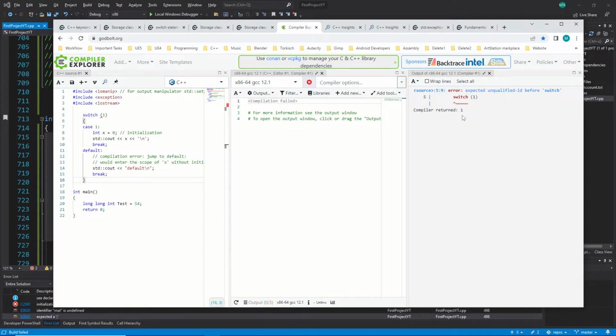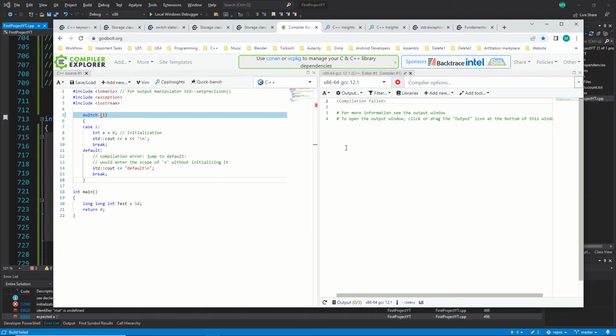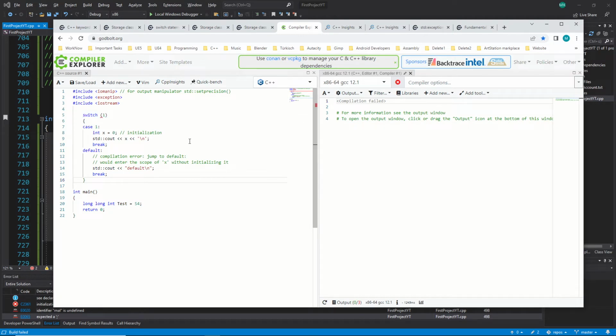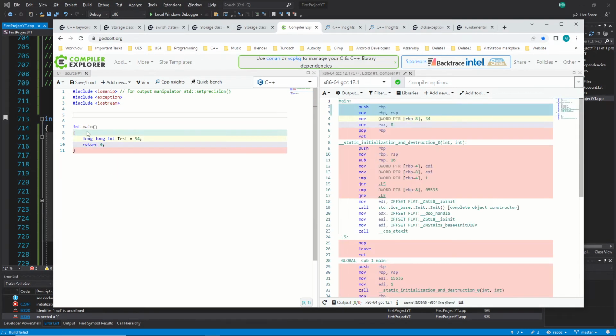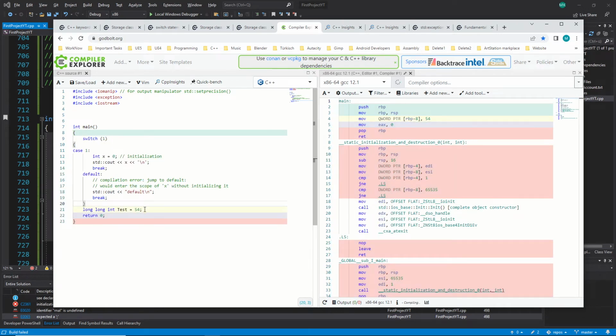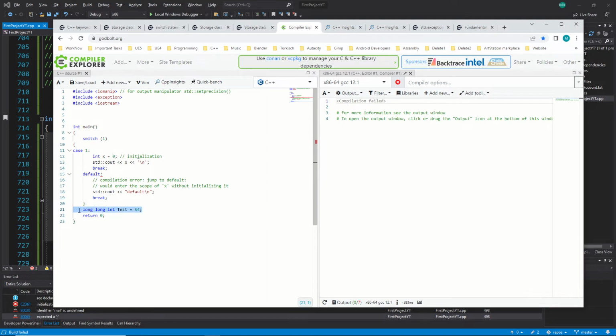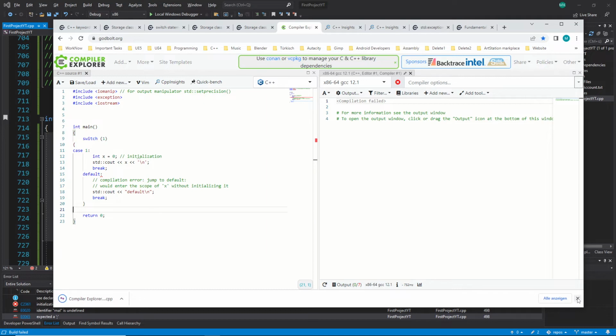Which switch? Okay, switch. What is the unqualified ID here? Can you see the error here? Oh yes, this was of course an error. I have to put it in main. Okay, let's put this one here, and let's delete the other things here. And now, oh no, I saved it.